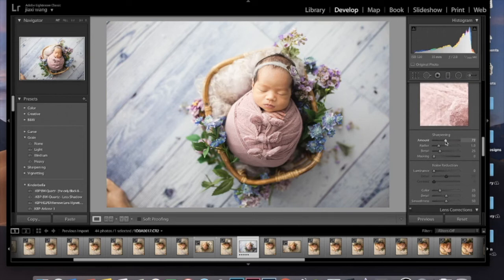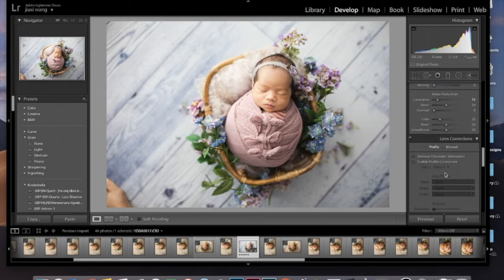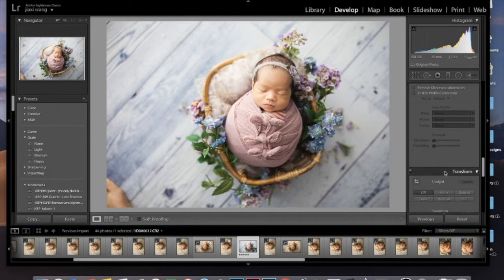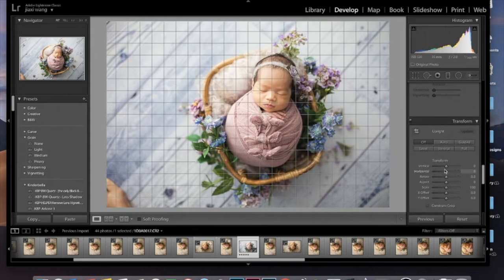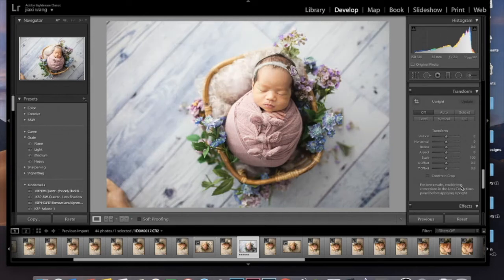Sharpening, usually around 60 to 70, radius 1.4. These numbers don't really change much to me. Noise reduction, I had ISO 320. So there's not much noise. I'm just gonna leave it around 15 and everything stays. And that should be it.